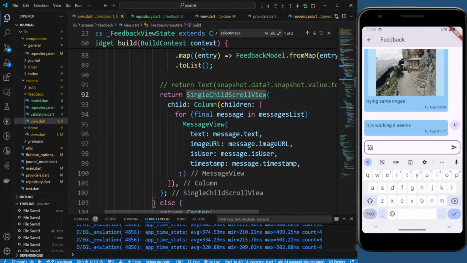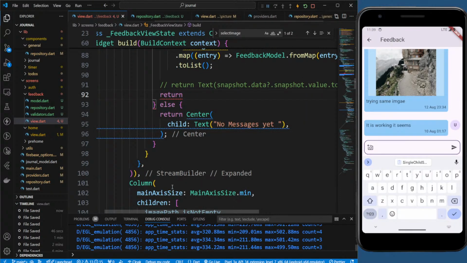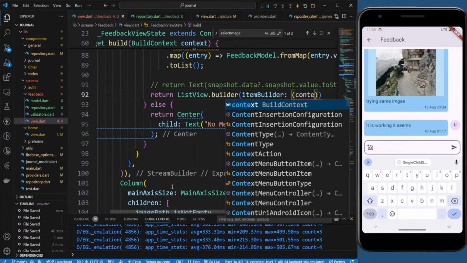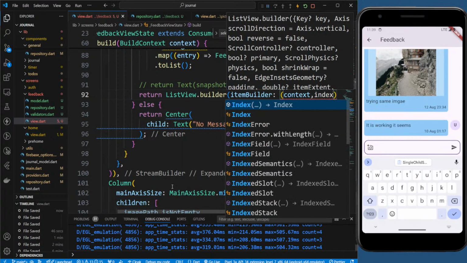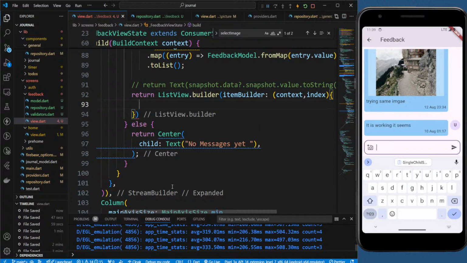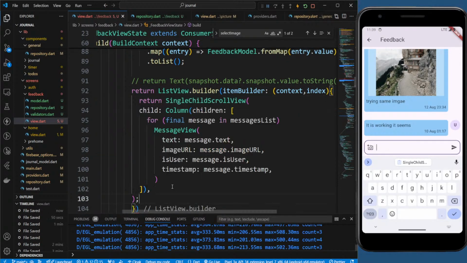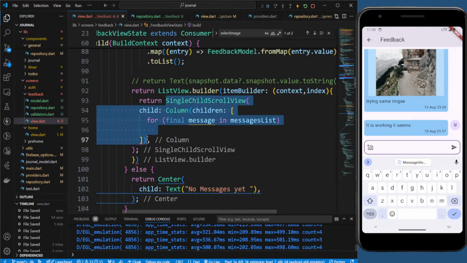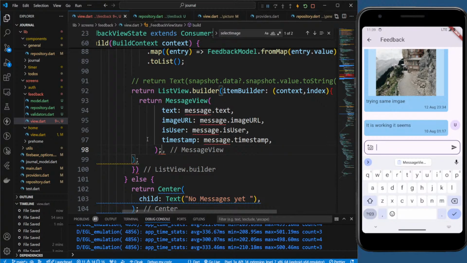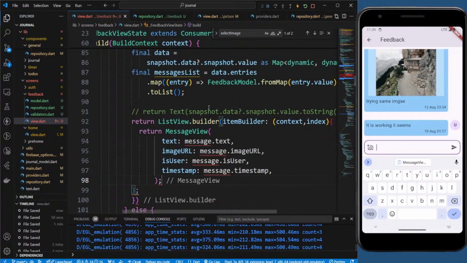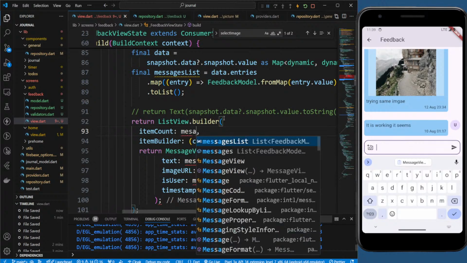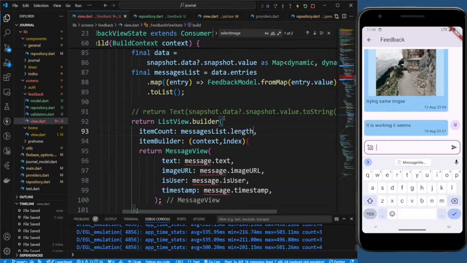Why are we using this? I have no idea. You can use ListView.builder. It can build the context of index. Just do a return of what we want. Is this. And here the item count will be on the message list, messages length.